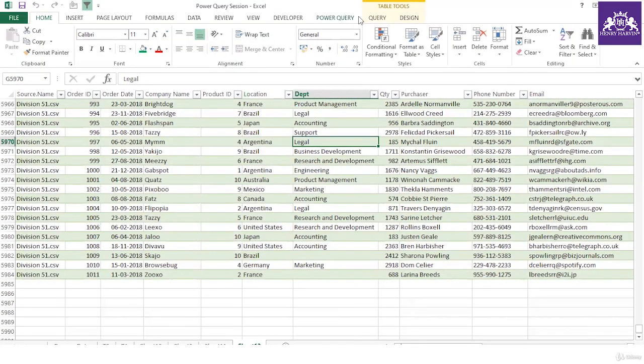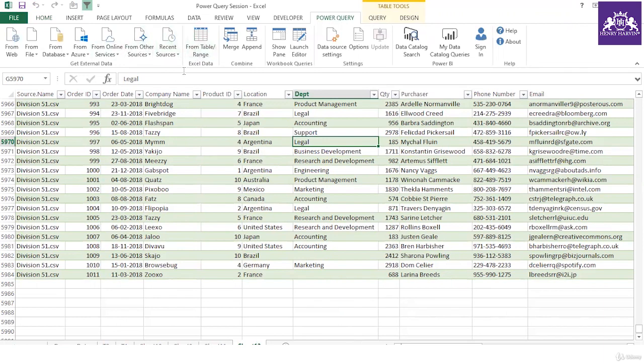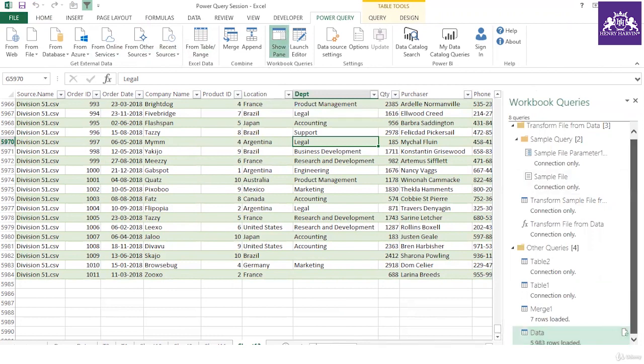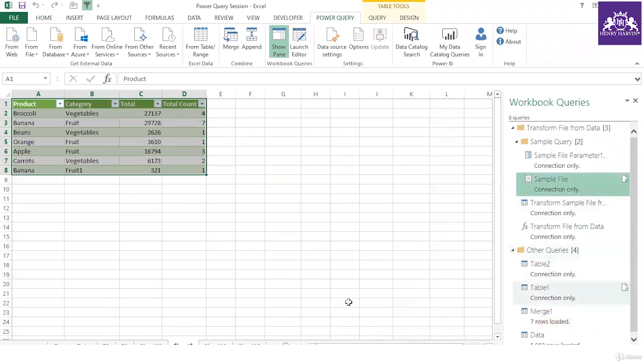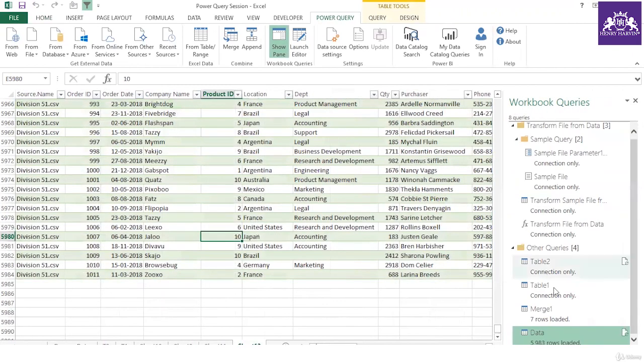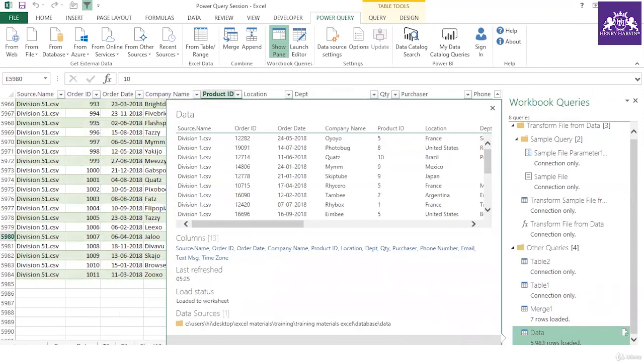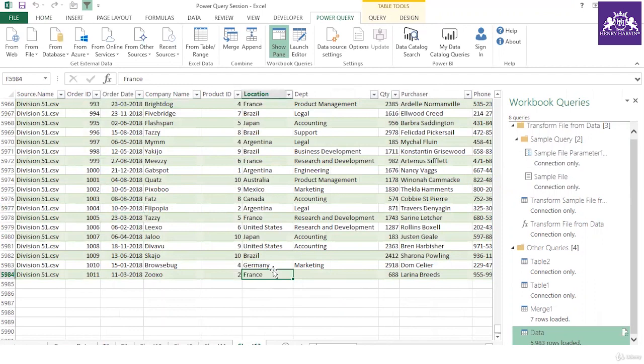You can see if I go to Power Query, or maybe you can see all those things, guys. Okay, show pane, this is the show pane where you can see all the queries whatever we have done. You can see to the right, table 2, table 1 connection, merge 1, and this is actually the data, 5983 rows loaded. So next time, if you have lots of files keep on coming in the folder and you have to consolidate all the files, guys, trust me, Power Query is the best option where you can explore more. You can do lots of things, guys.